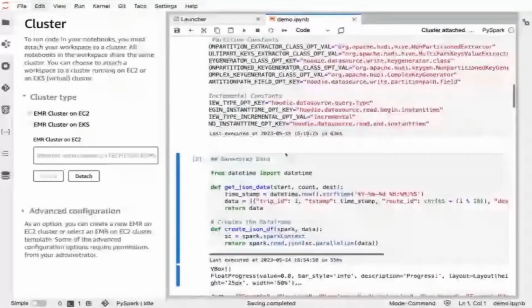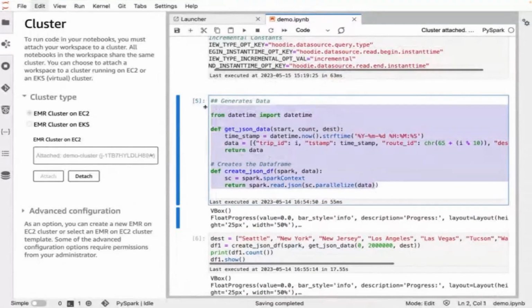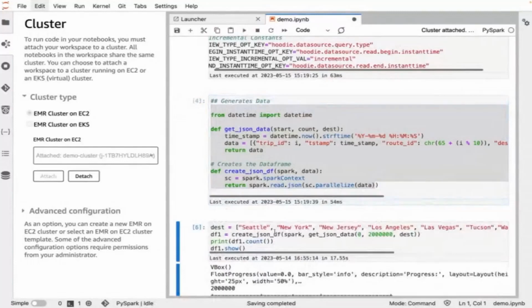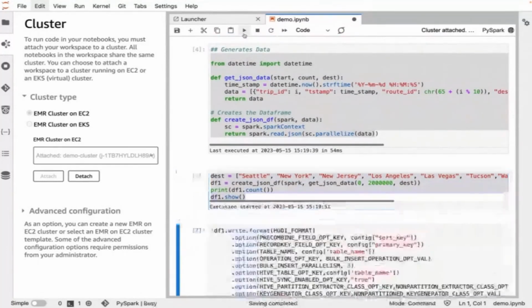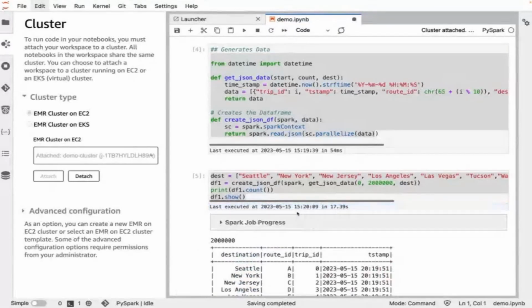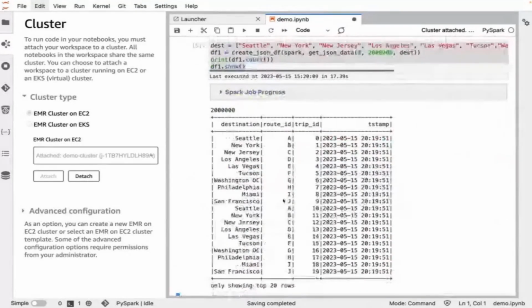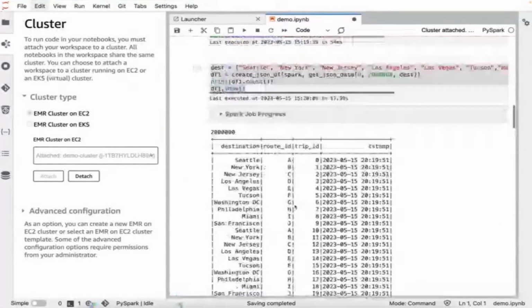So here, let's create some data for today's demo. Here we are using some trip data. So let's run this really quick. So it will create our data, and it ran faster because it was run earlier as well. So let's see how the data is looking. You can see the progress is happening over here. Okay, so we can see that there is a bunch of data available over here, and we already created a data frame, and this is the show command running on it.